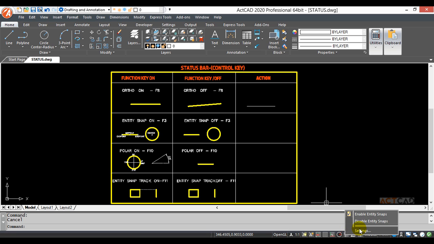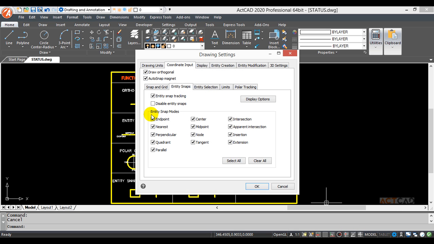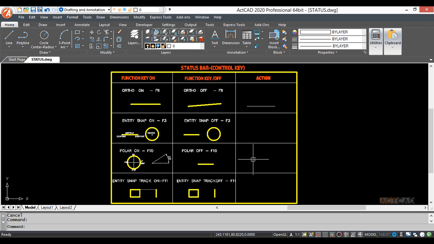In the status bar, you can make the entity snap settings permanent by selecting all points such as endpoint, nearest point, perpendicular, quadrant, parallel, center, midpoint, node, tangent, intersection, etc., and click OK. Once you complete the settings, they will be permanent. Whenever you open a new file, it will come with these settings. It's enough for you to handle the entity snap function key F3, whether it's on or off.